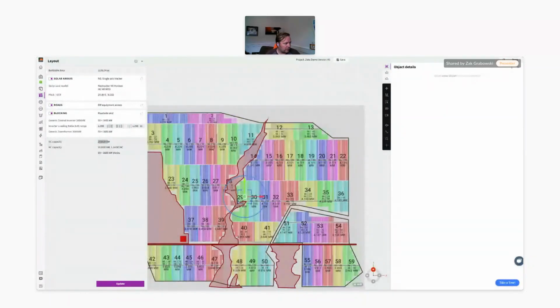I'll take a quick break here and see if anyone has any specific questions that they'd like to toss in the chat about the layout or something you might be curious about. You can go ahead and leave them in the chat and we will answer them as we go. But yeah, that's our new layout panel.